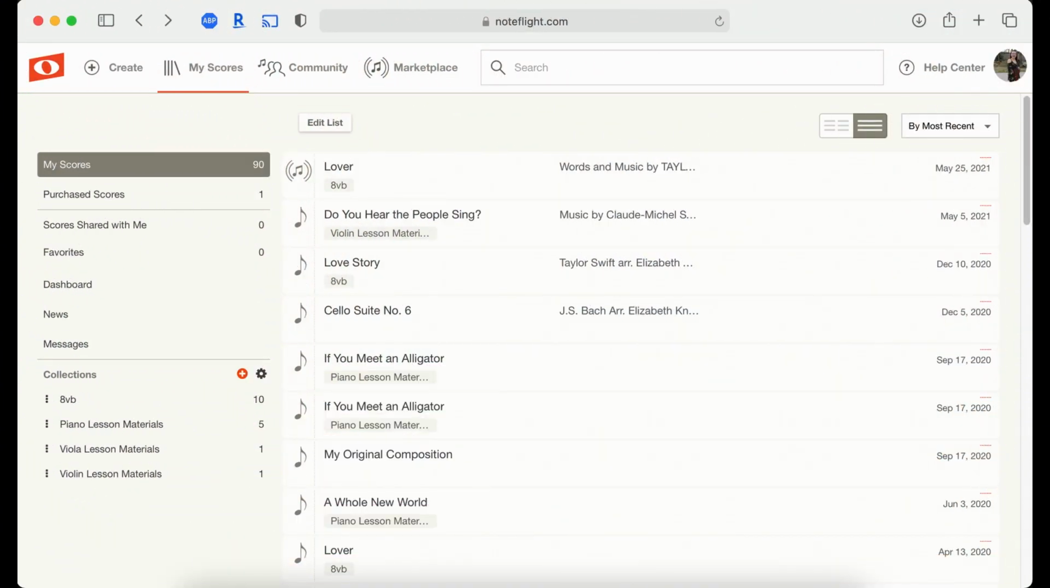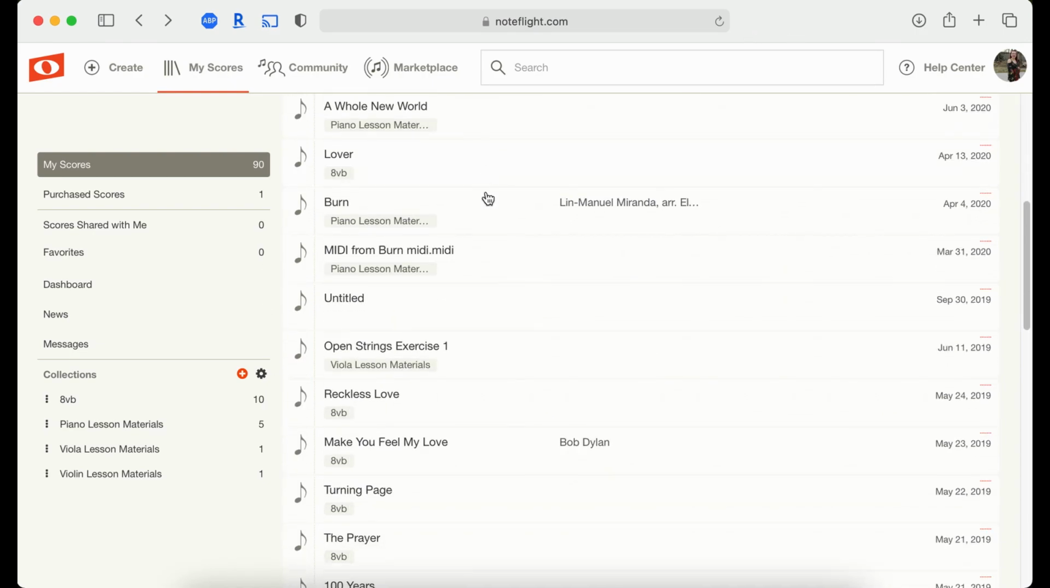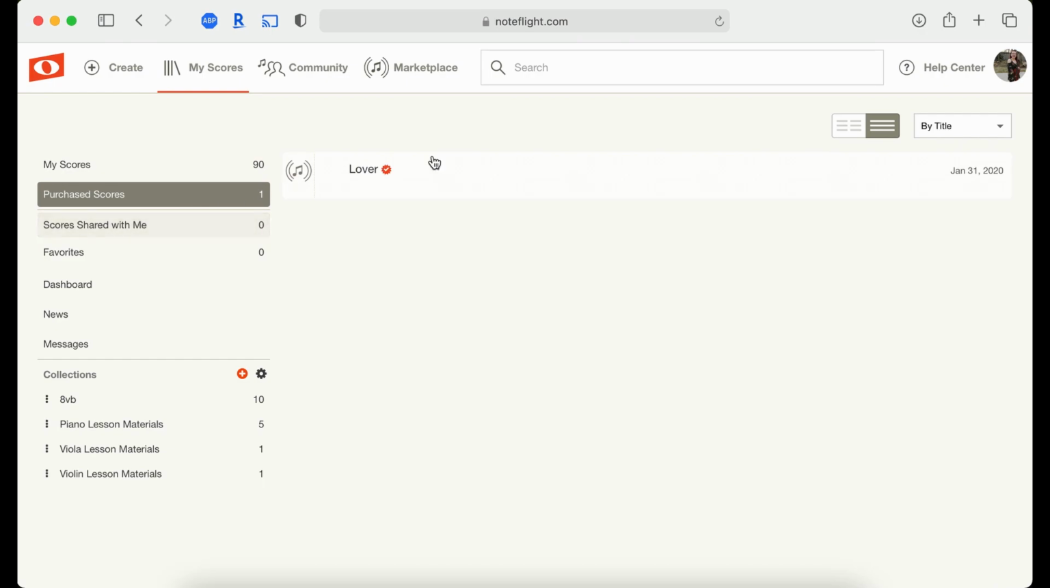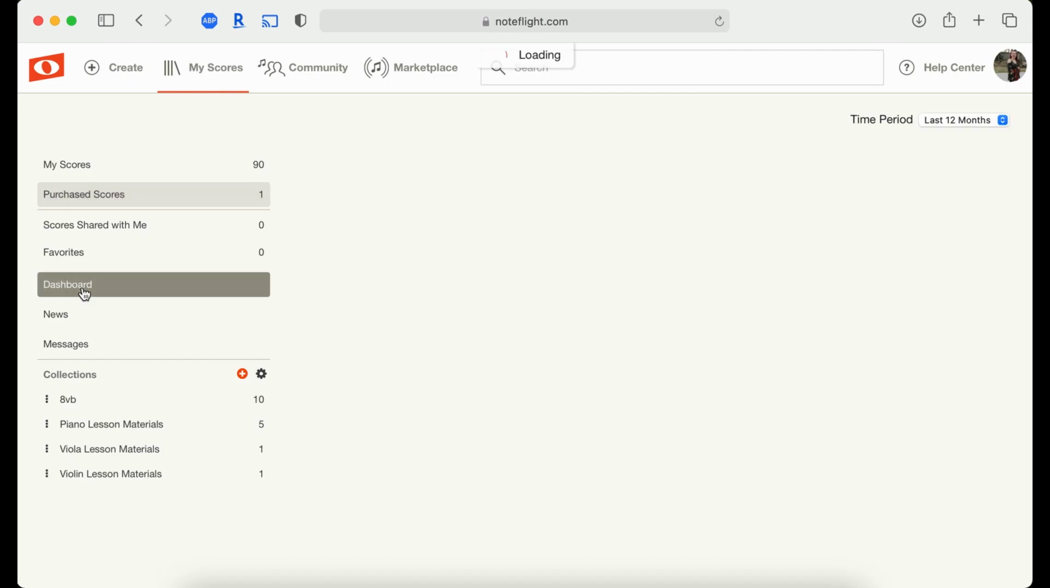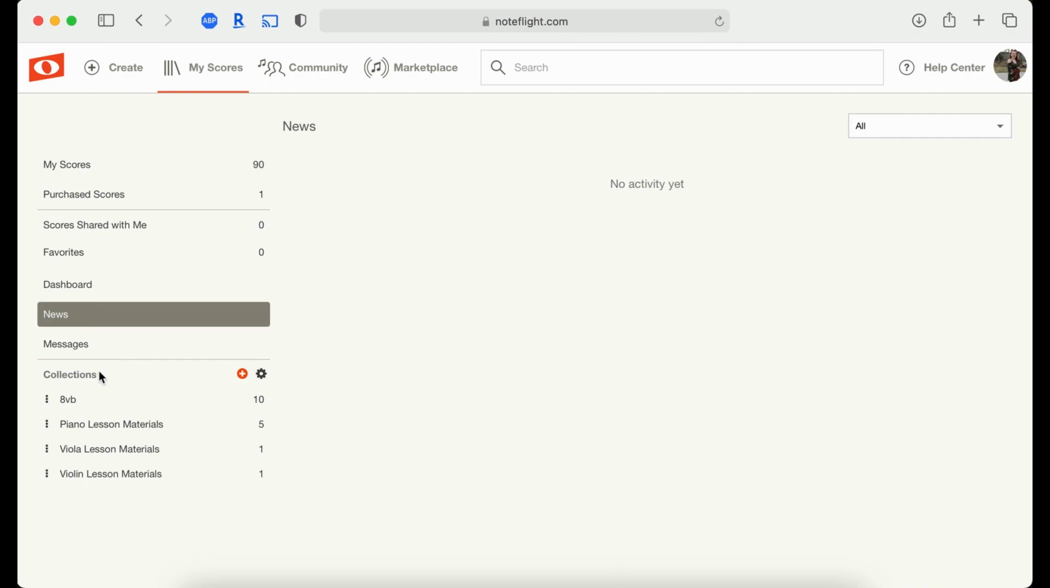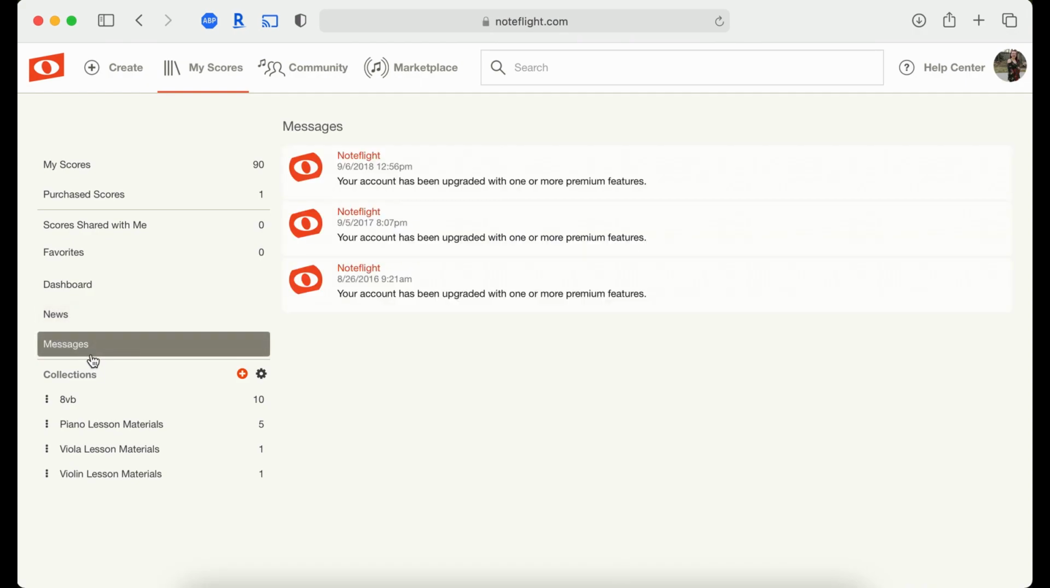So this is my Noteflight homepage. When you have an account and you log in, this is the page that it takes you to. So over on the left, we have a bunch of different places we can go. The first is all of your scores, which is the page that we're on now. Then you can see purchased scores. For me, that's just one. Scores shared with me, I don't have any. Favorites, dashboard, news, messages, and below that are collections, which you can make and I'll show later.